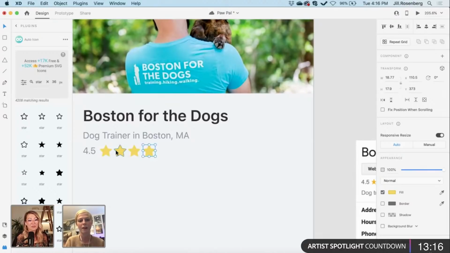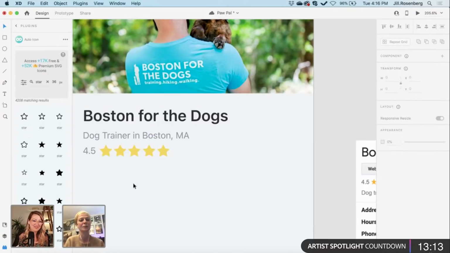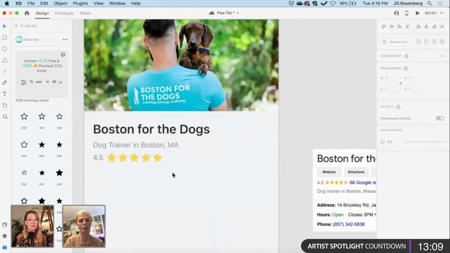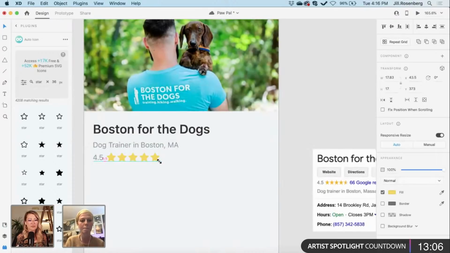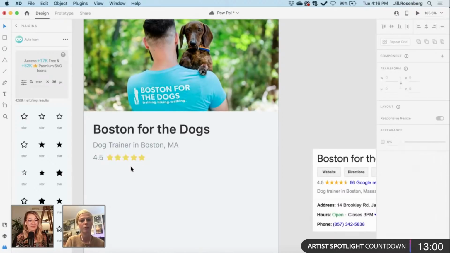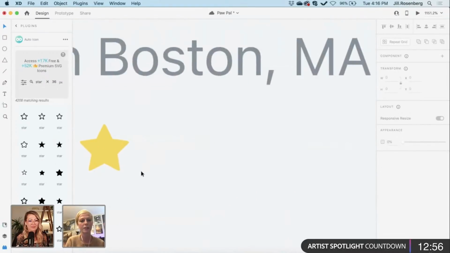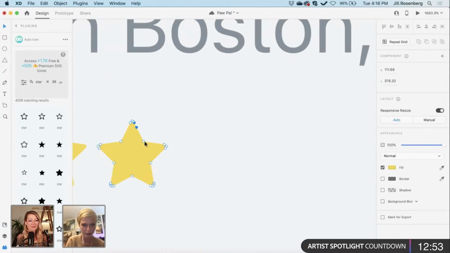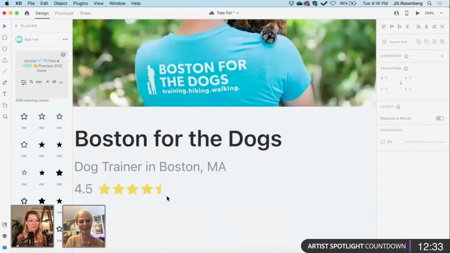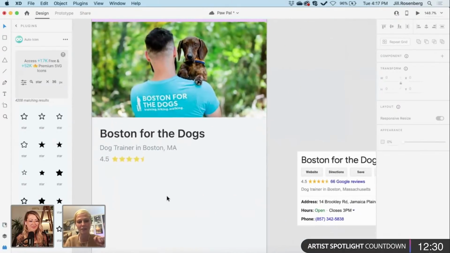Cute little stars. Stars are my favorite. Those are maybe a little big, but I want them to be, okay. Now I only need half of this star, but I don't know how easy that's gonna be. It depends how this was drawn. Okay. Oh, there's a lot of dots here. All right, I'll take that for now. There we go. We got our 4.5 stars.